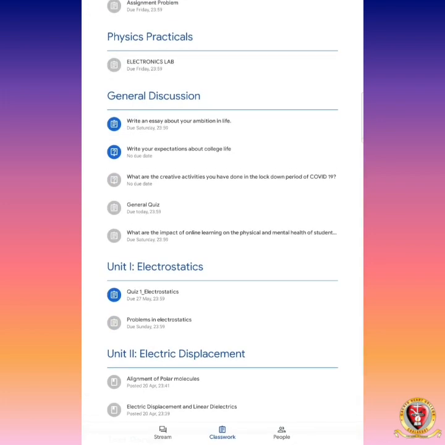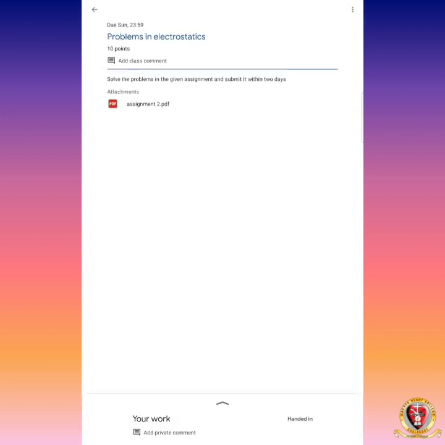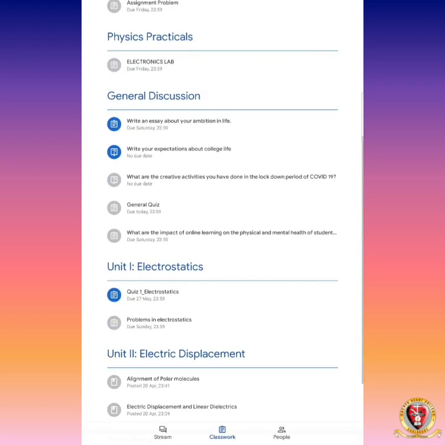In some cases there is no quiz assignment. For example, you can see some problems. This is a general assignment. Here a PDF is attached by your teacher. You have to open this PDF document and answer all the questions given in the assignment, and you have to submit it within 2 days. That is the instruction given by the teacher. So these are the differences between quiz assignment and normal assignment.